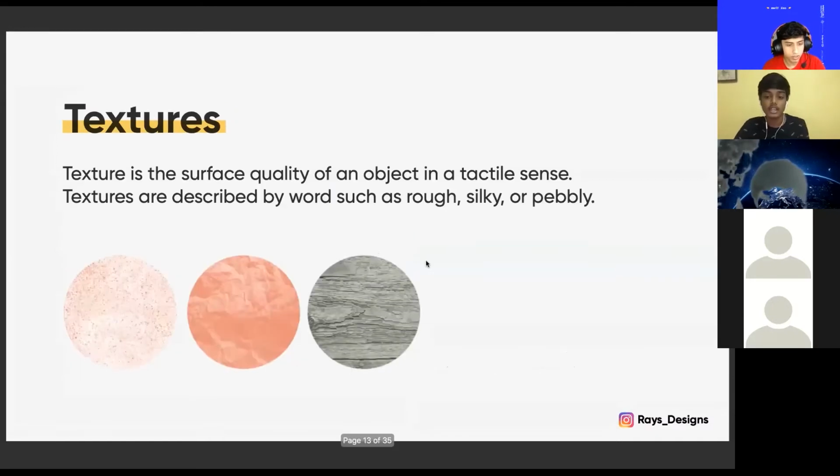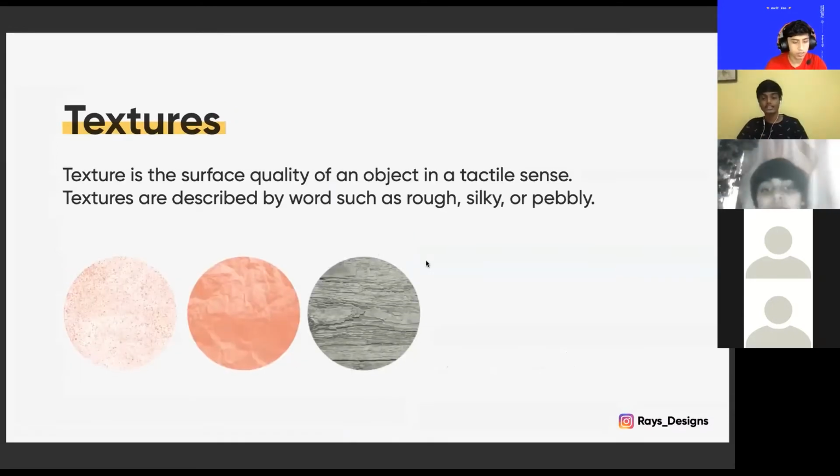And then at last we can see textures. Textures are the surface quality of an object. They are described as rough textures, silky textures, and pebbly textures. And that's all about the elements of design.